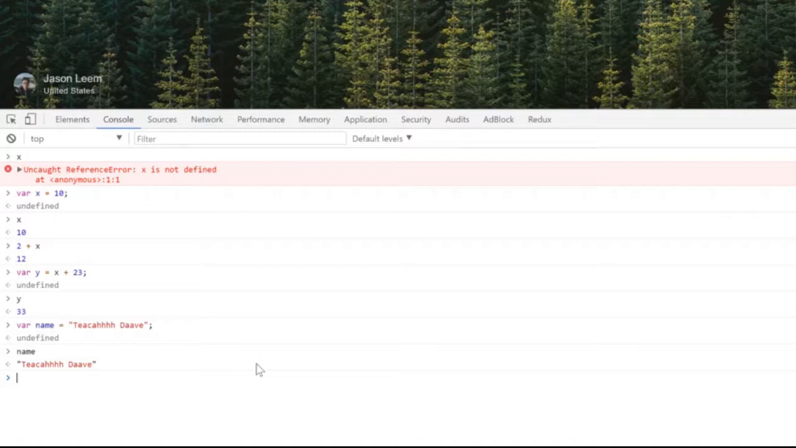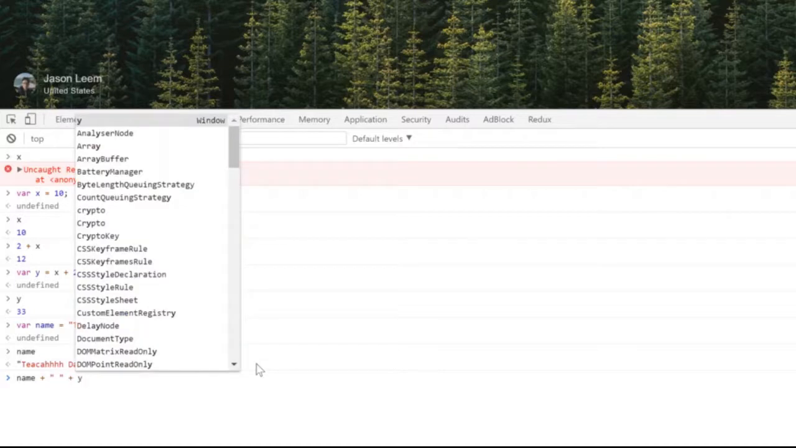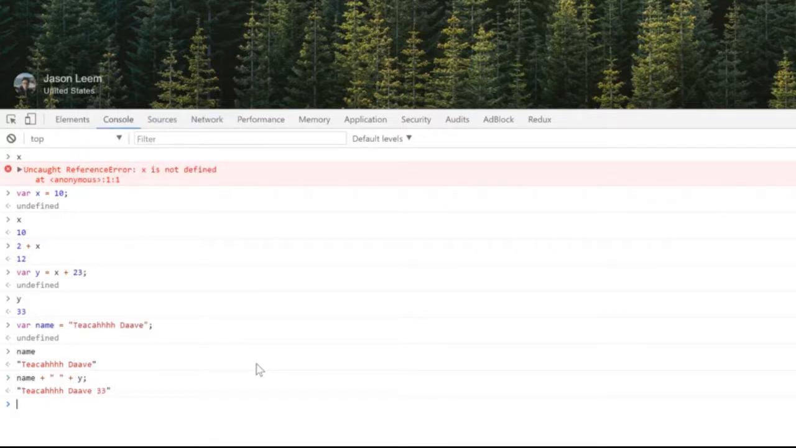Anyways, so now what I can do is, let's say I do name plus, I'm just going to add a space. So see this? I'm adding a space inside quotations, which is a string, plus, and let's say y. Okay, let's see what we get. Teacher Dave 33. All right, so it added whatever string was here to whatever the value of y is. Y is 33, so Teacher Dave 33. Okay, so that's mainly what we'll be trying to do today.